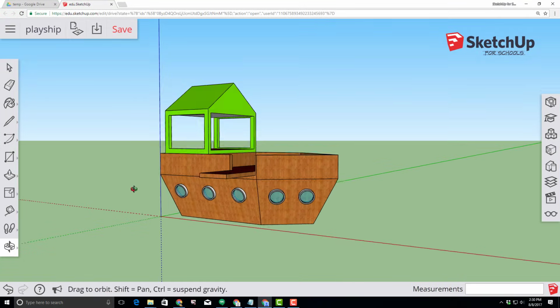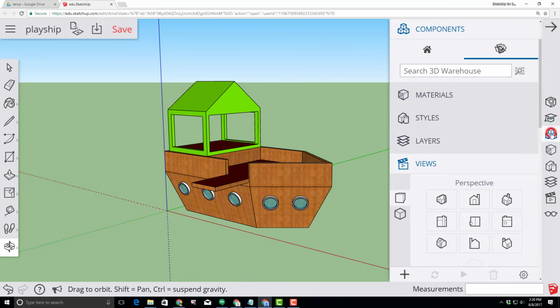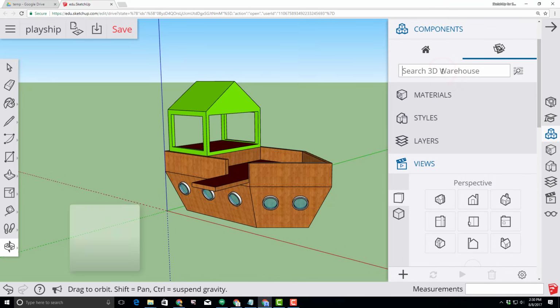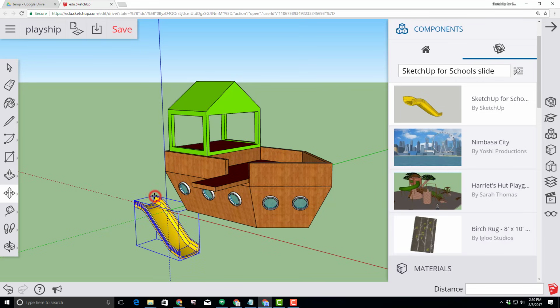Our pirate ship playhouse has reached awesome status, but let's take it to epic status by moving over to the panels and then searching for components. Please type SketchUp for School slide and press enter to have the slide appear. Find the yellow slide, click it, and then click in your model so that you can grab it.